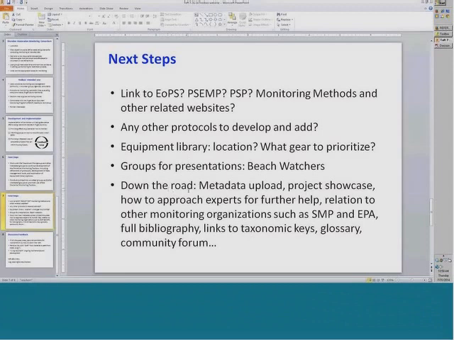My last one here, for down the road, is things we've talked about already too, but these are ones that keep coming up: having a metadata upload or a project showcase, how to approach experts for further help, and relation to other monitoring organizations such as SMP and EPA, having a full bibliography or links to taxonomic keys, a glossary, and a community forum. These are all things people mention when you talk about these efforts. So if you have any to add to that or any you really want to see highlighted, feel free to shoot me an email, or we can talk about it now if there's something on this list that you really like.